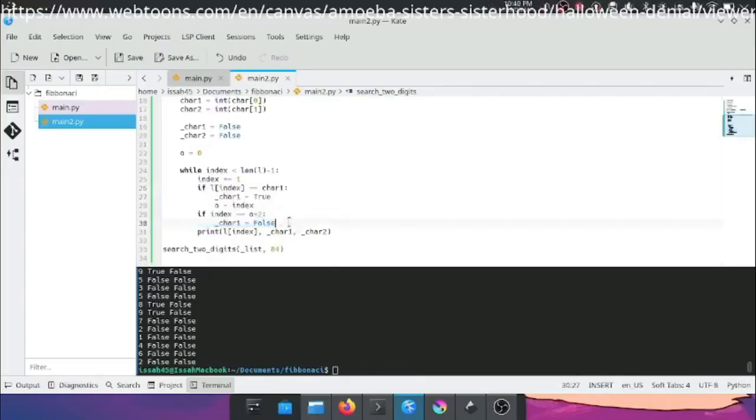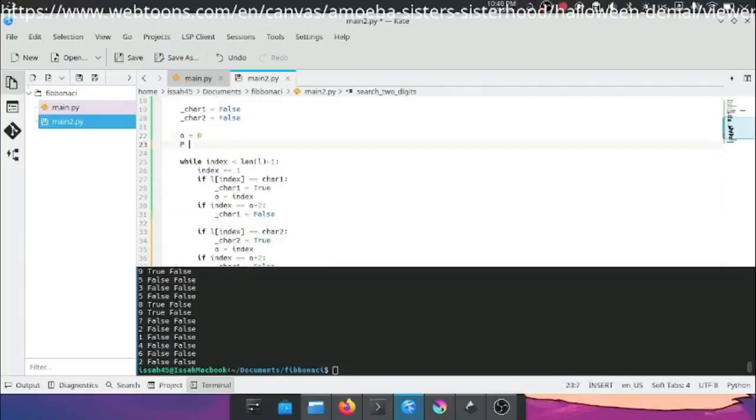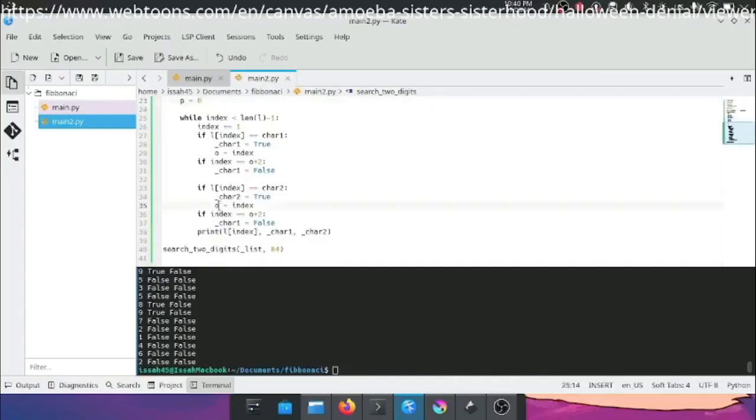Now let's do the same as char2, I guess. If it's equal to char2, underscore char2 is equal to true. Make a variable called p. P is equal to 0. P is equal to index. If index is equal to p plus 2, underscore char2 is equal to false. Okay.